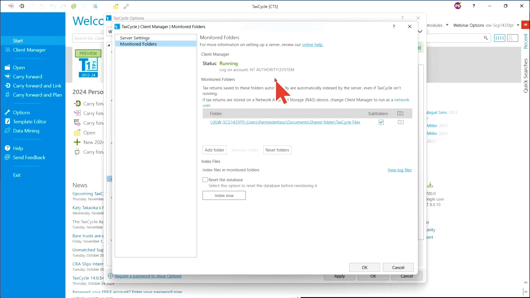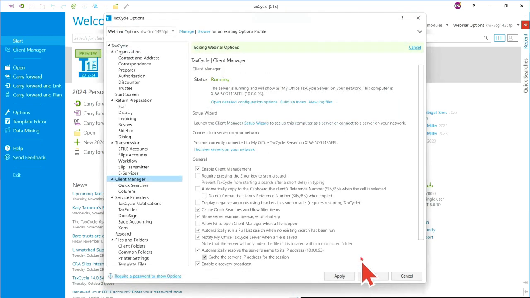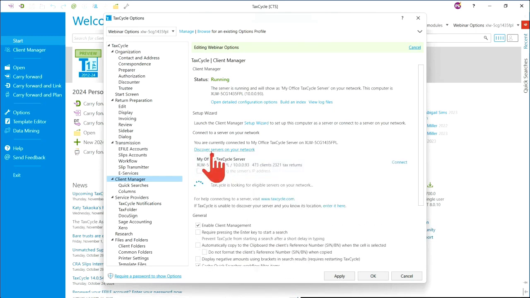However, if tax returns are stored on a NAS drive, an update to run as a specific user may be necessary. We can also, from here, click on OK to confirm the setup. So we will click OK, and we'll click on Discover Server on your network. That shows the Office TaxCycle server running, and it will also show you how many clients, or how many individual tax returns, Client Manager is now monitoring.